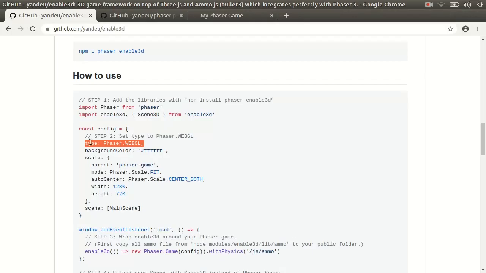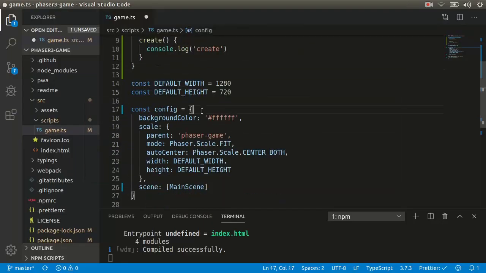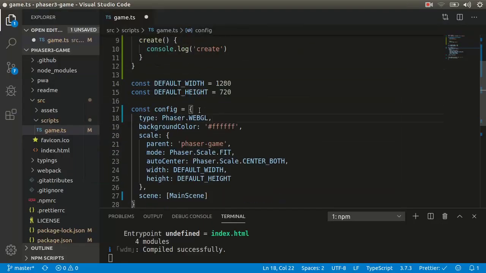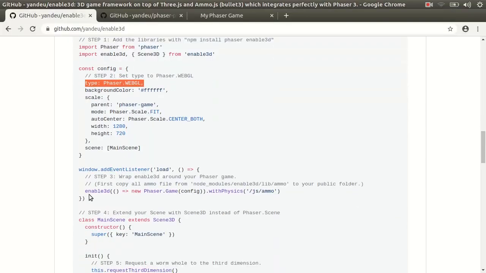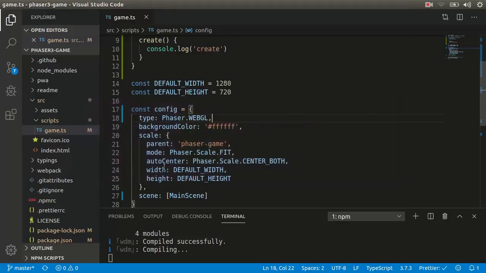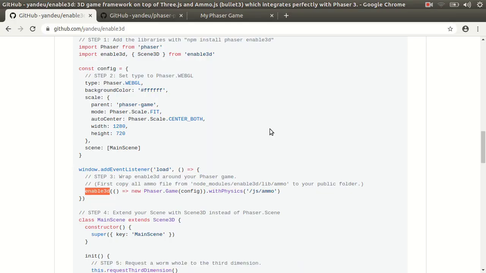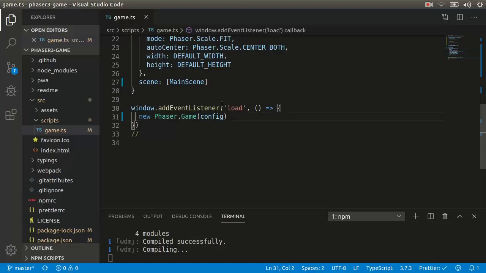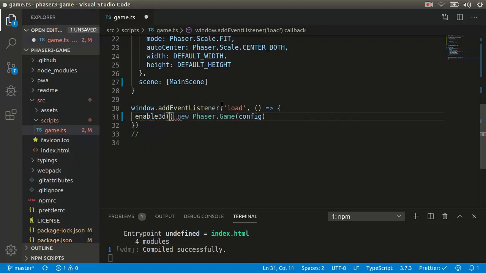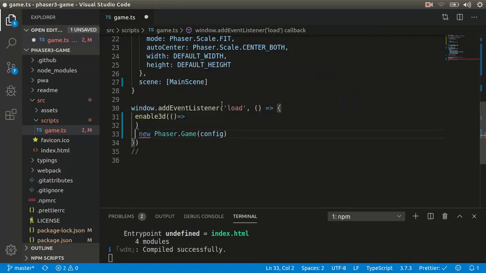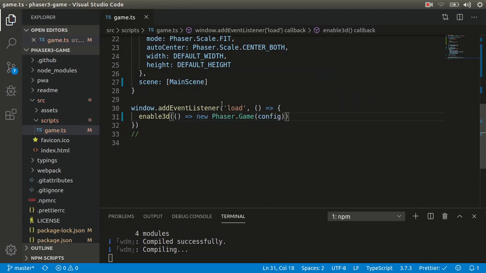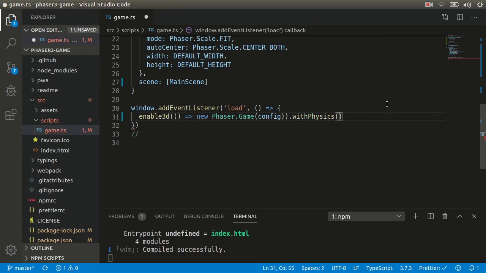Then we make sure we have WebGL as the type. And then we have to wrap our Phaser game into Enable 3D, like so. And when we want to add physics, we add with physics.